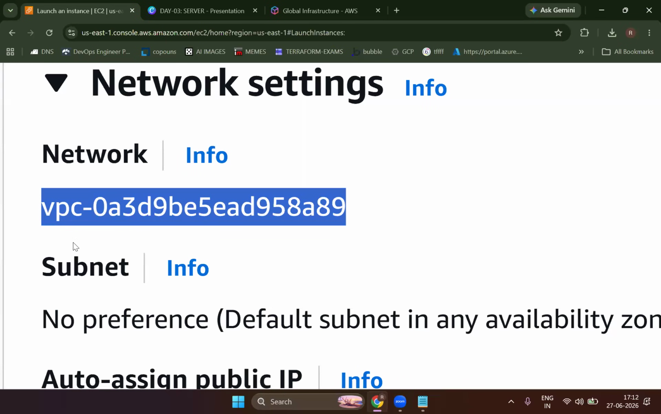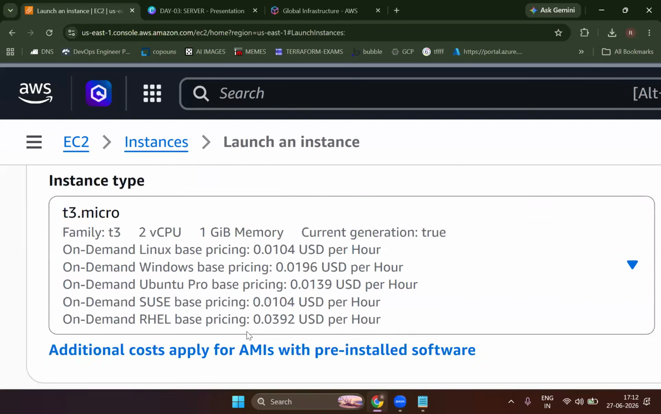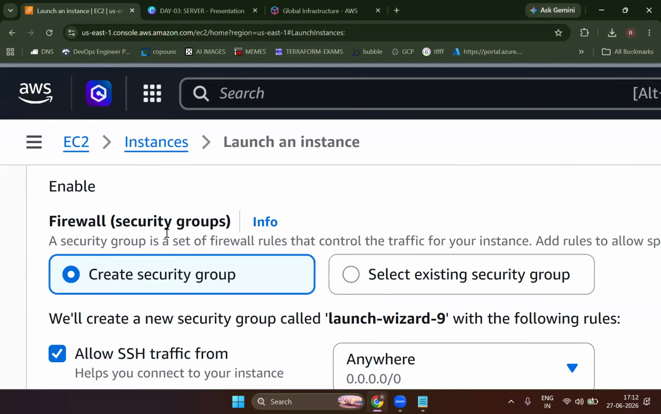Coming to the next one, which is very, very important: firewall. See, a firewall can also be called a security group. It doesn't matter whether you call it a firewall or a security group, it's completely up to your choice. Okay? Fine.